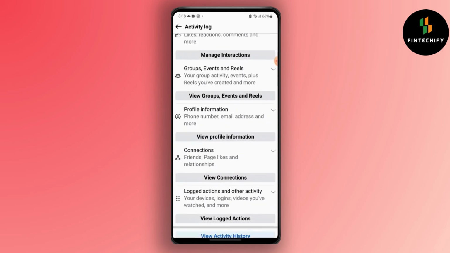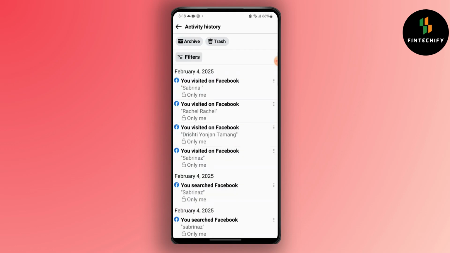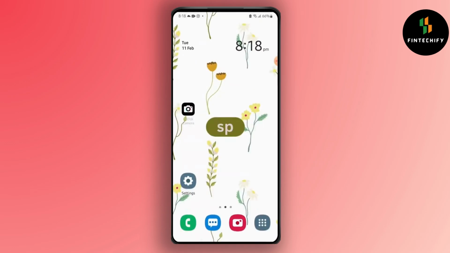Now, if you have sent any activity or if you have sent any kind of friend request to someone, it will appear in this activity history. Now, in order to undo it, go to the profile of the person you sent the friend request to and then unsend it manually. So that's it.